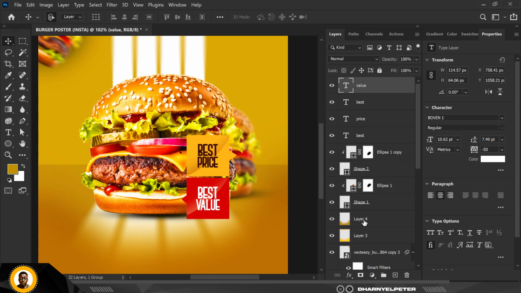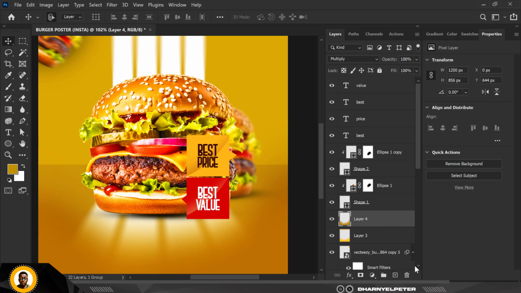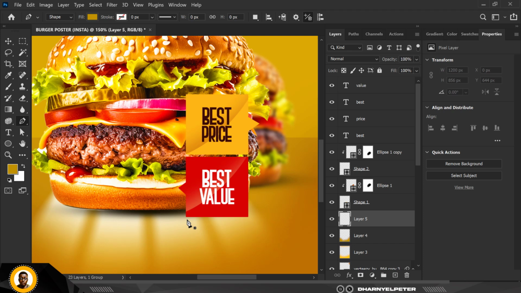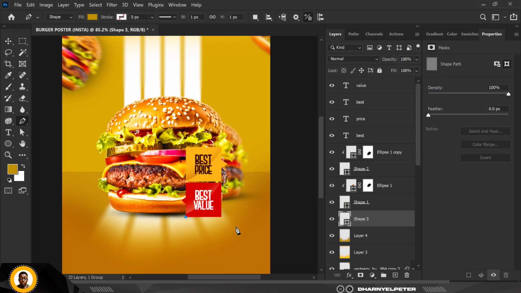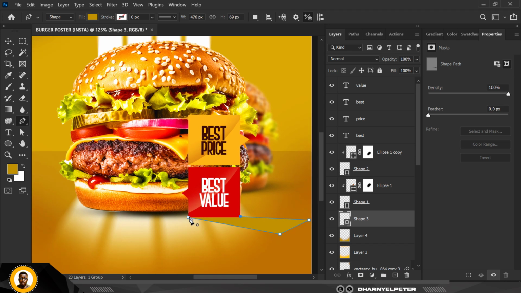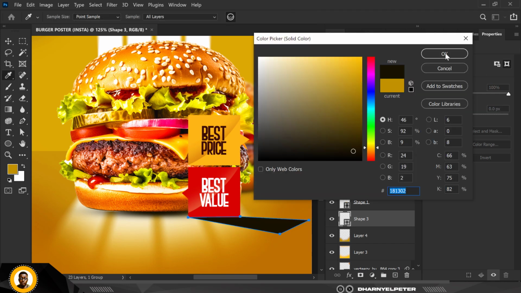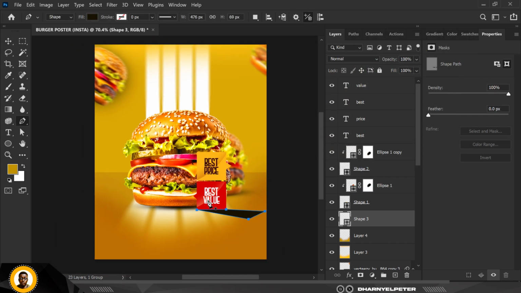Okay, so now that that is out of the way, go over to this layer and create a new layer directly above it. Go over to your pen tool and make sure it's set to shape. That's the color I'll be using. I'm just going to click here and finish it up somewhere around here. Double click here and select this color, because this is more like a shadow too also.